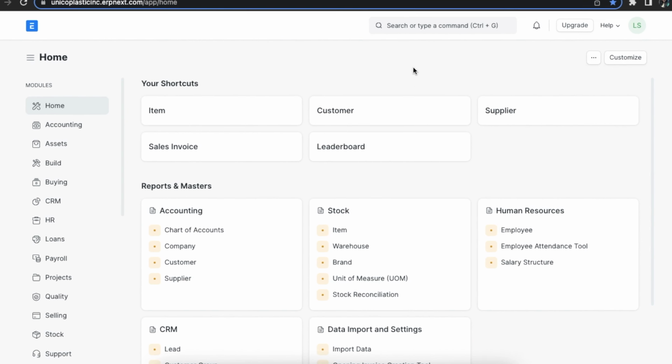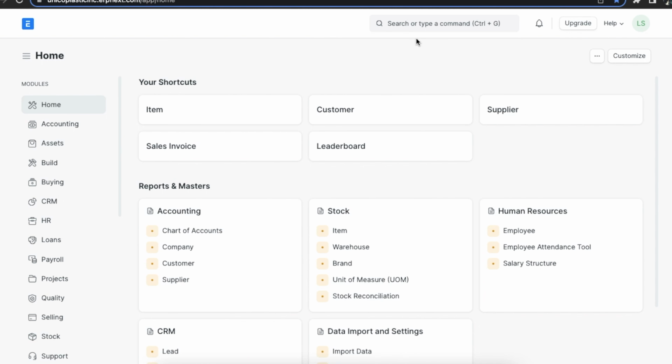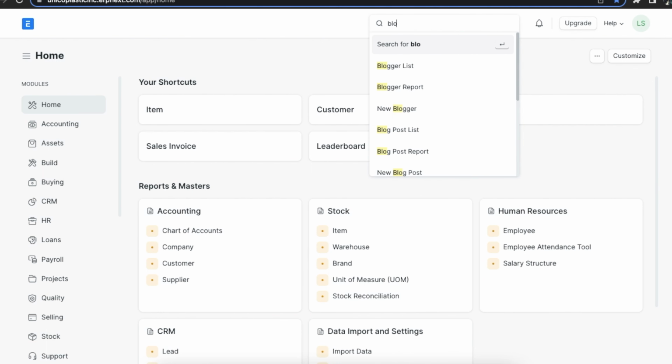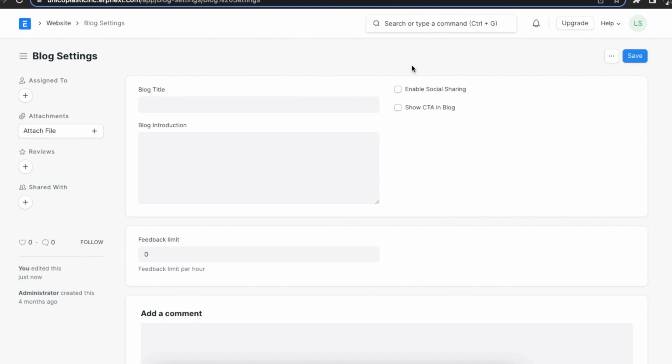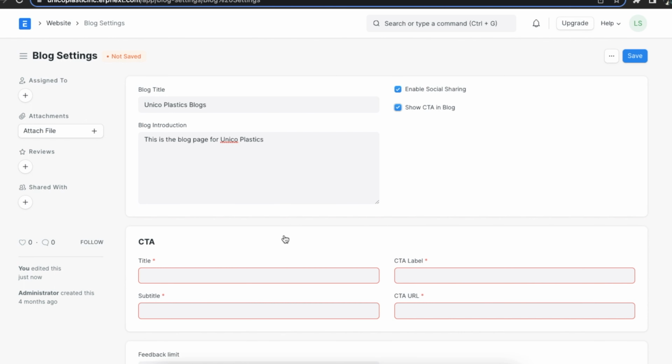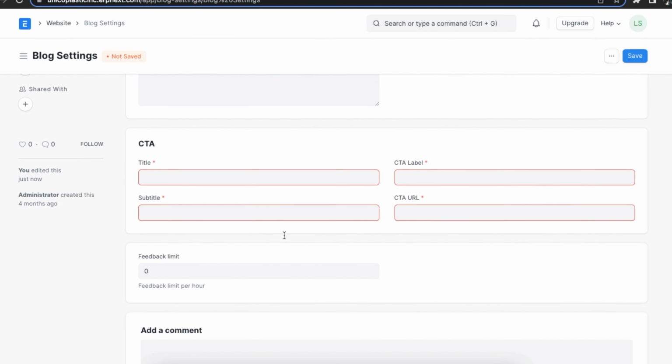First off, let's see how we can use blog settings to configure our main blog page. We can find blog settings by searching for it in the Awesome bar. We need to give our blog a title. We can enable social sharing using the checkbox here. We can use the Show CTA in Blog checkbox to add a call to action.